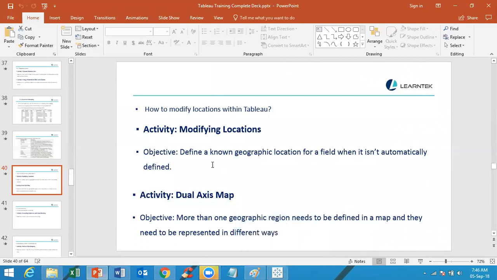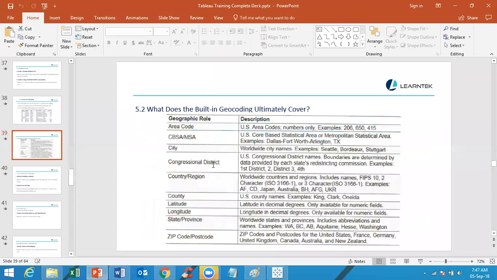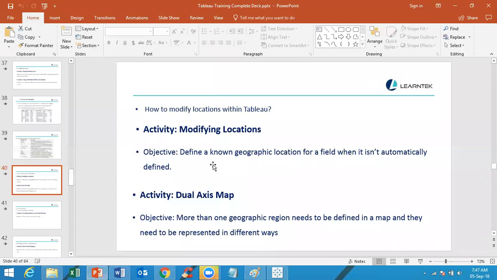Now we'll see how we can modify locations within Tableau. Incorrect data, or data that does not match with Tableau directly using these different geographical roles and descriptions, can be corrected. If there is any data which is out of the scope of these defined codes, that can be modified in Tableau as well.